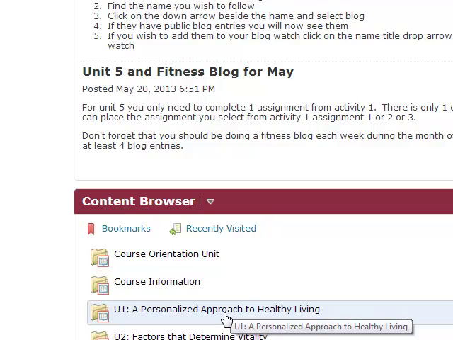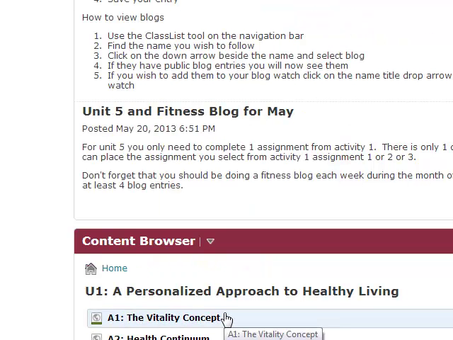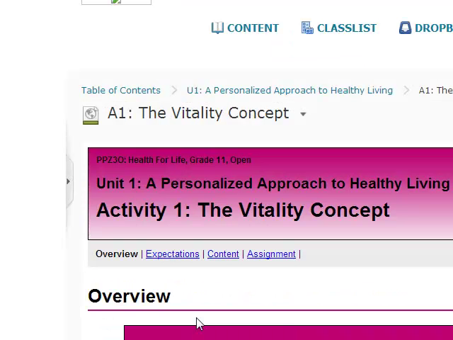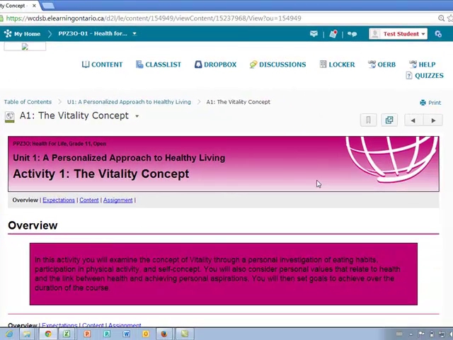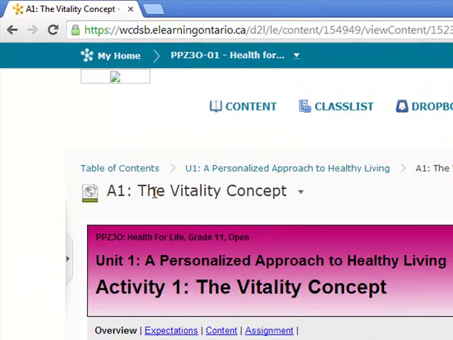I can click on Unit 1 and that will bring me into the information about Unit 1, a personalized approach to healthy living. This will give me a list of activities provided by eLearning Ontario and may be modified by your instructor. Let's have a look at Activity 1. Okay, we now have a view of Activity 1, which is a part of Unit 1. I know that it's Unit 1 because it says Unit U1 here and A1 for Activity 1. A longer form is listed here in the title.